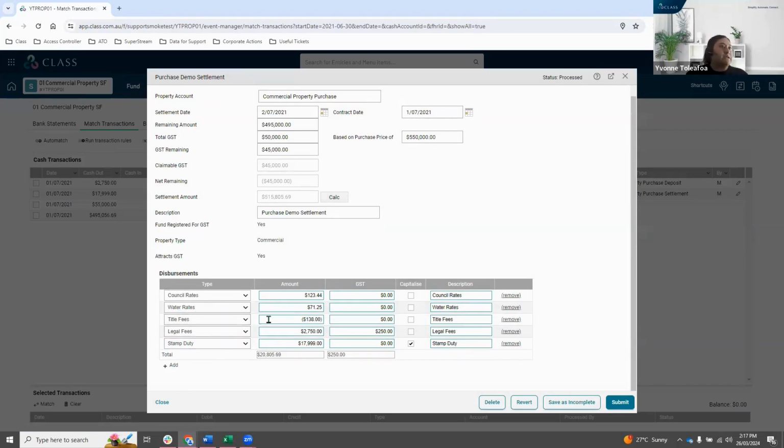You'll notice for the title fees, this has been put in as a negative figure. The reason for this is because as part of a purchase, if it's paid by somebody else or the super fund hasn't paid it, then you'll put it as a negative figure because the super fund hasn't paid it. Anything the super fund has paid, you put in as a positive figure.